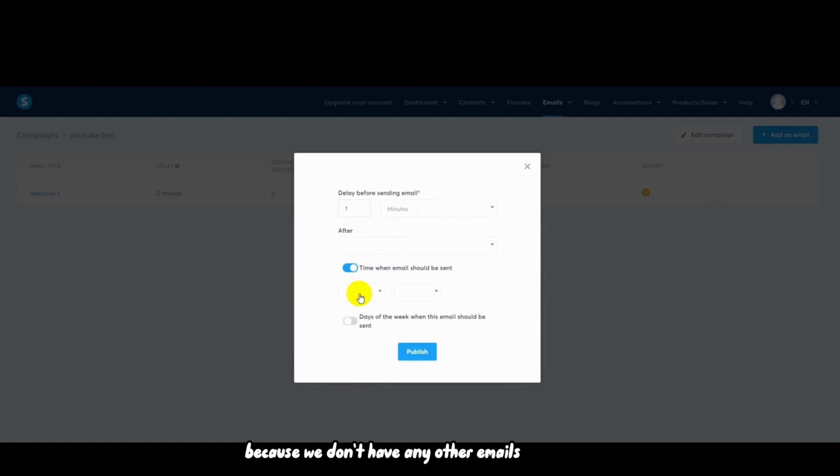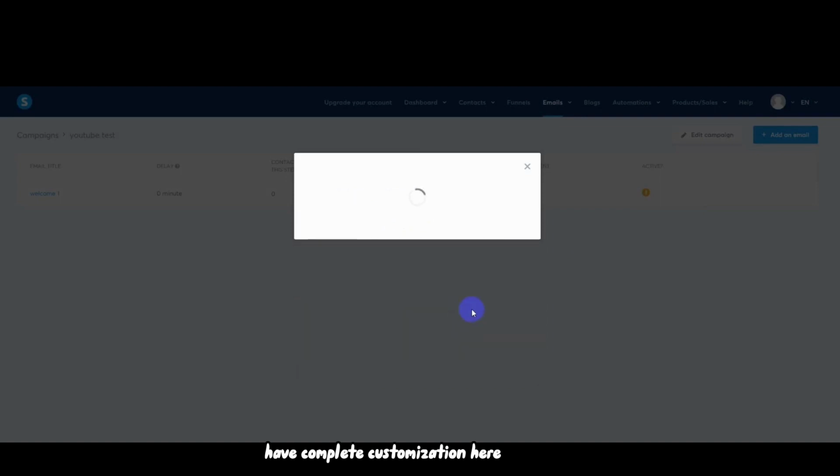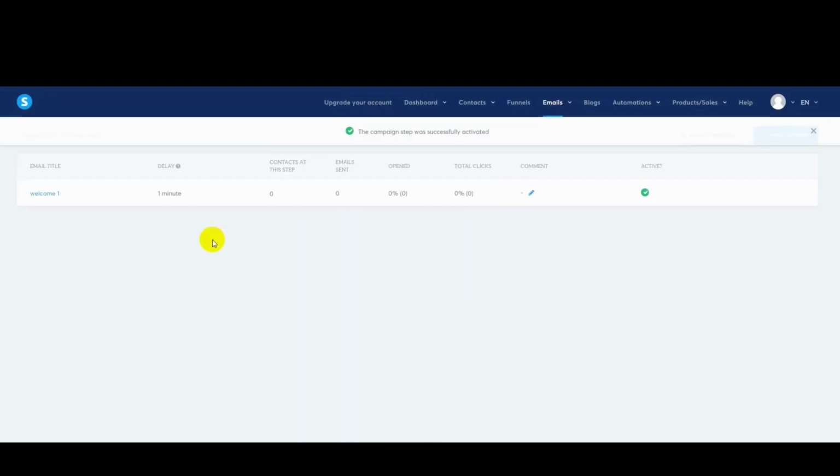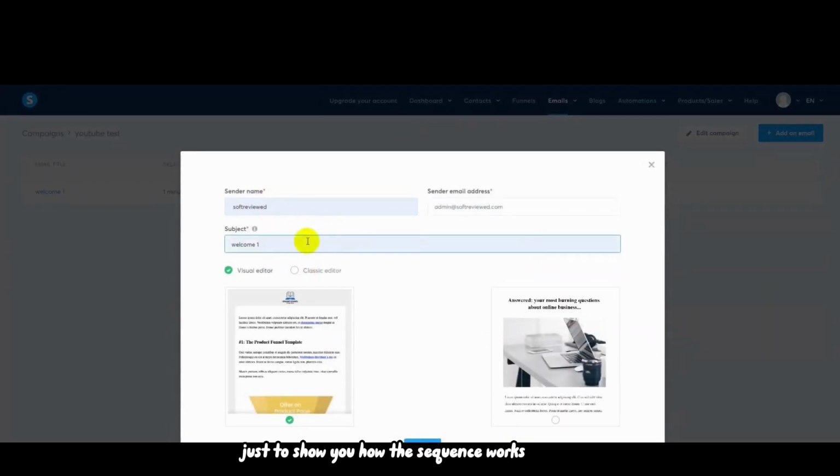There is no after, because we don't have any other emails. We can set the time and set the days. Have complete customization here. So just save it. We can create one more email, just to show you how the sequence works.